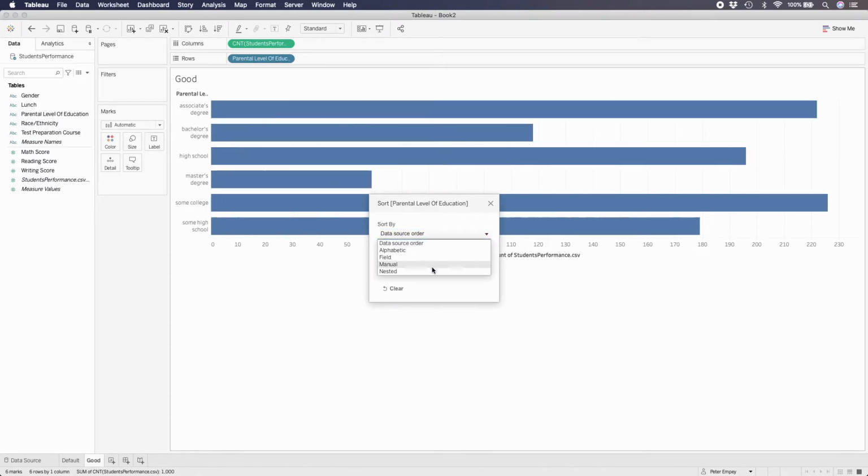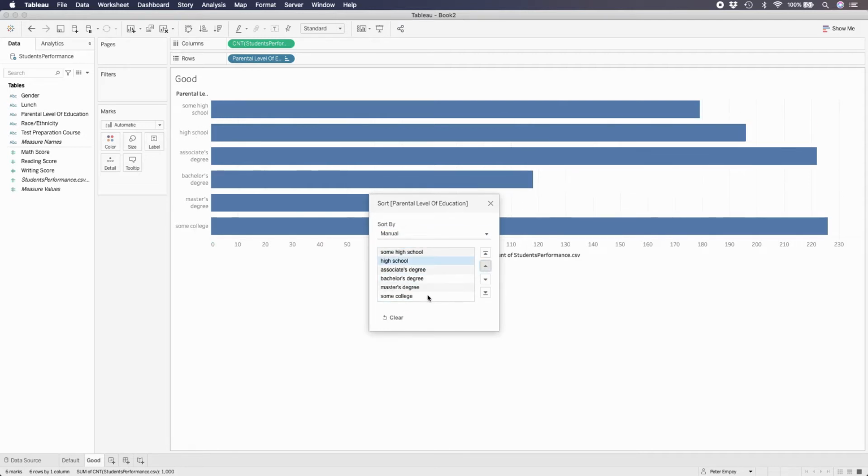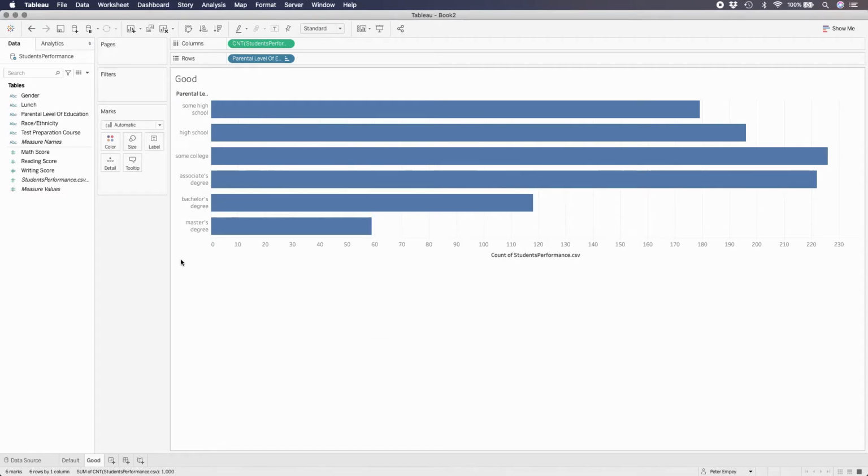We're just going to do a manual sort. There is kind of a logical progression in education, so we're going to go for some high school, and then we'll put some college in here since we don't know how much is completed, and go associate's, bachelor's, and master's degree. Okay, so now we have a hierarchy. That's great.